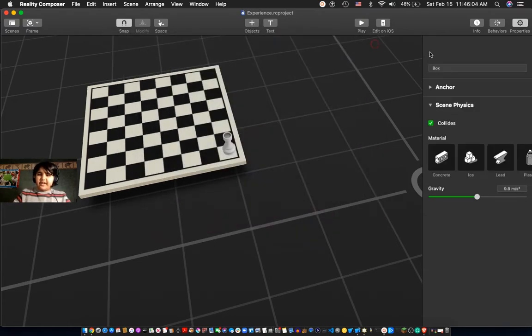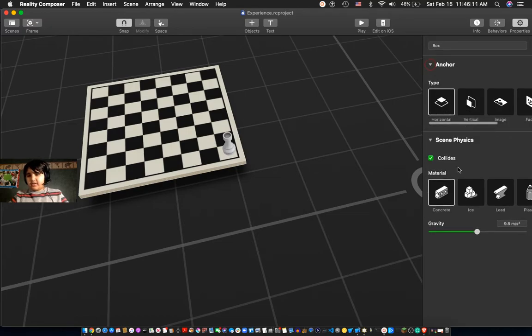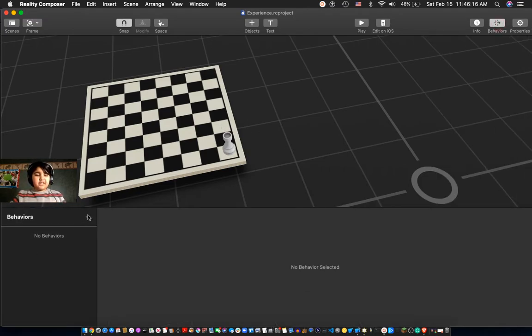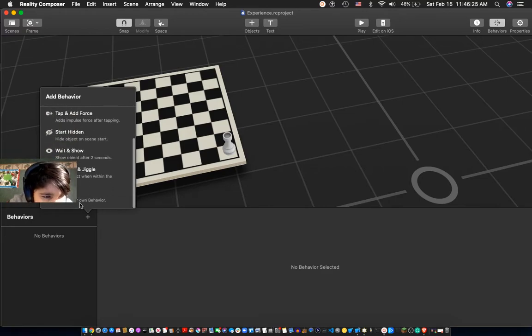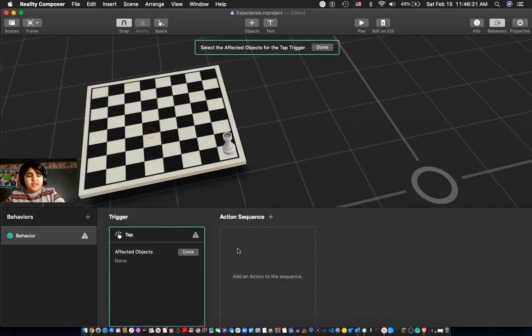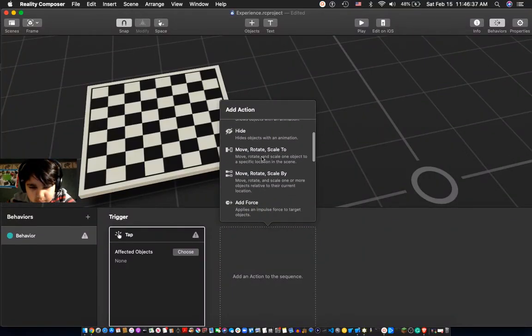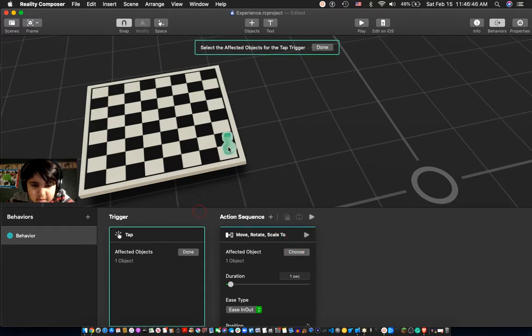And instead of adding another object, we have everything here, anchor, whatever. Let's go to our behaviors. Let's add a behavior. Let's make it so that it has a custom behavior. And we want to tap, and then we want this to choose and choose.